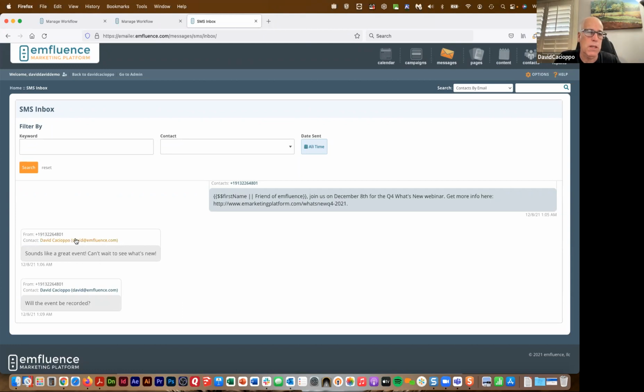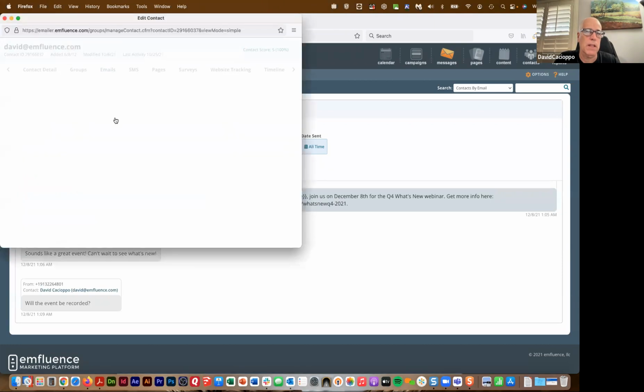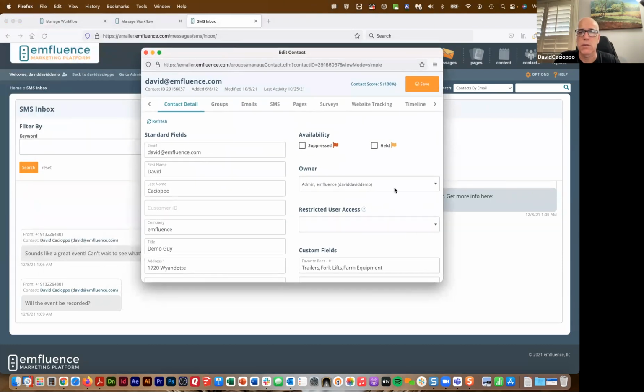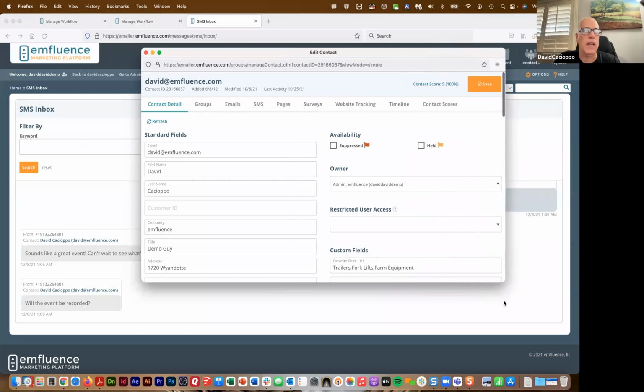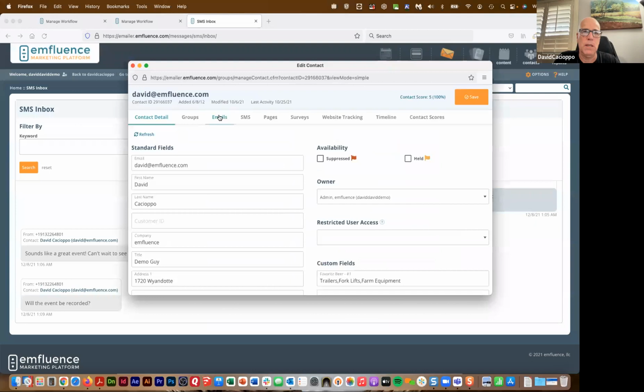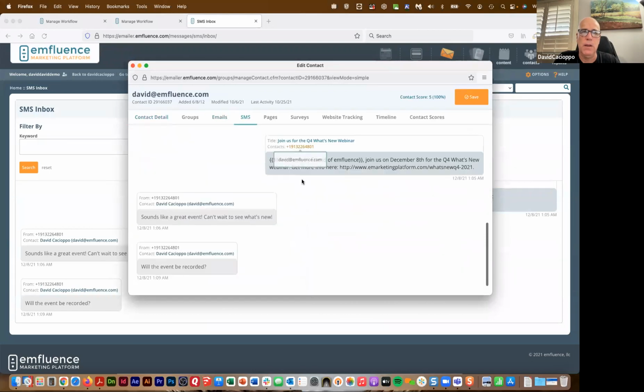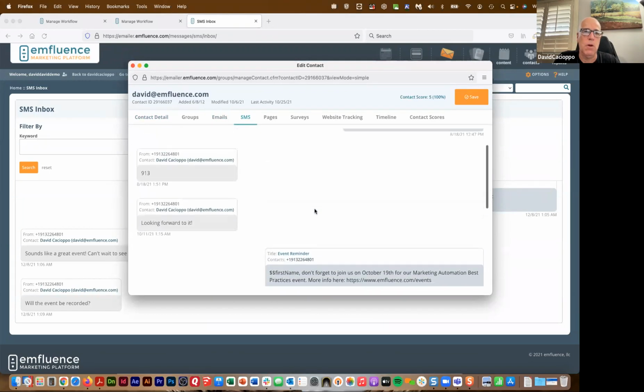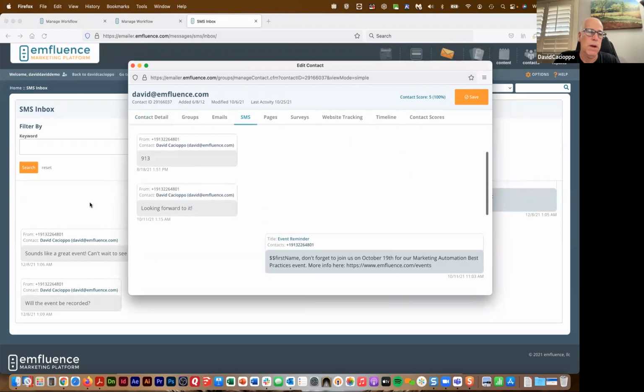We'll take a quick look at the contact detail record. So if I click on my name here, it's going to bring me into the contact detail. And in that contact detail, you're going to be able to see an SMS tab here. And you're going to be able to see the threads that were only specific to David. So whereas this bigger window here is going to show me everyone that responds to this, this is only filtered for messages to and from David's account.